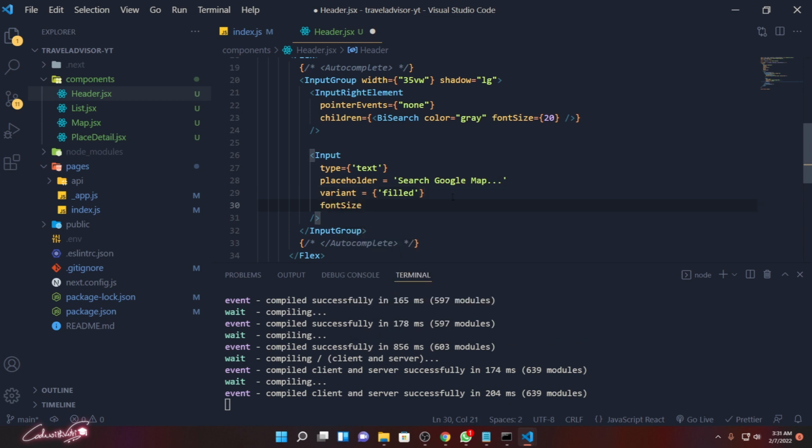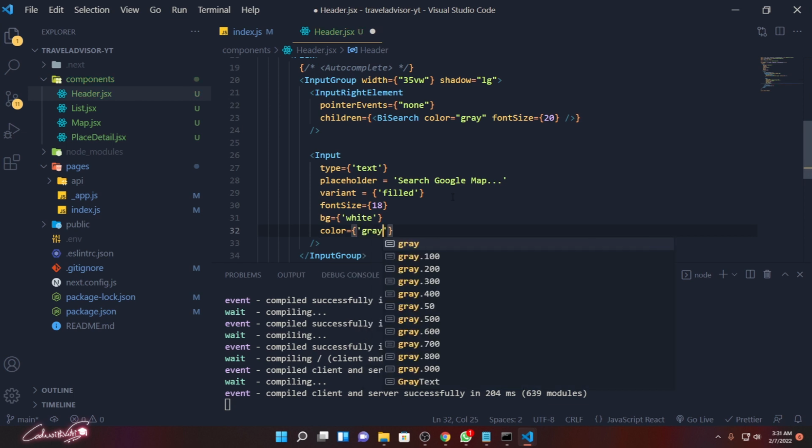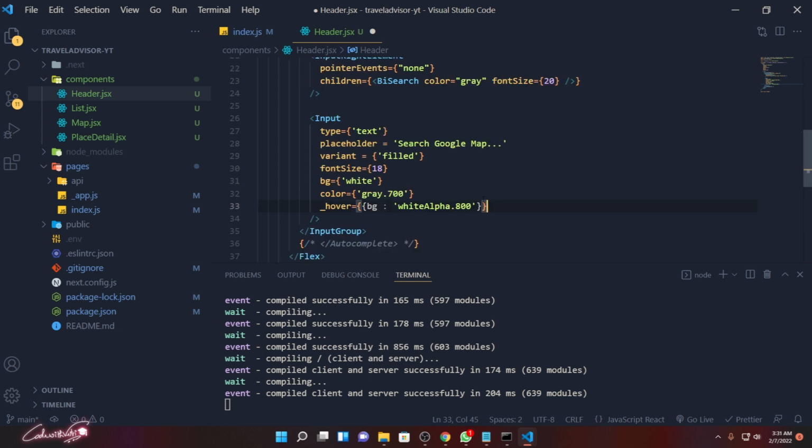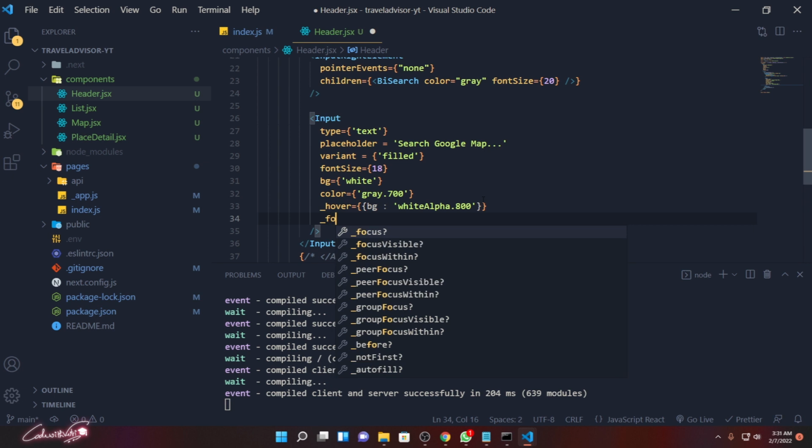And the font size is going to be 18 pixels. And BG is going to be white. And the text color is going to be gray 700. And on hover effect, whenever I hover above it, it needs to change the background color a little bit. For that I'm going to use this color specifically, white alpha 800, and I'm going to use the same color code whenever I'm focusing on it, on focus.